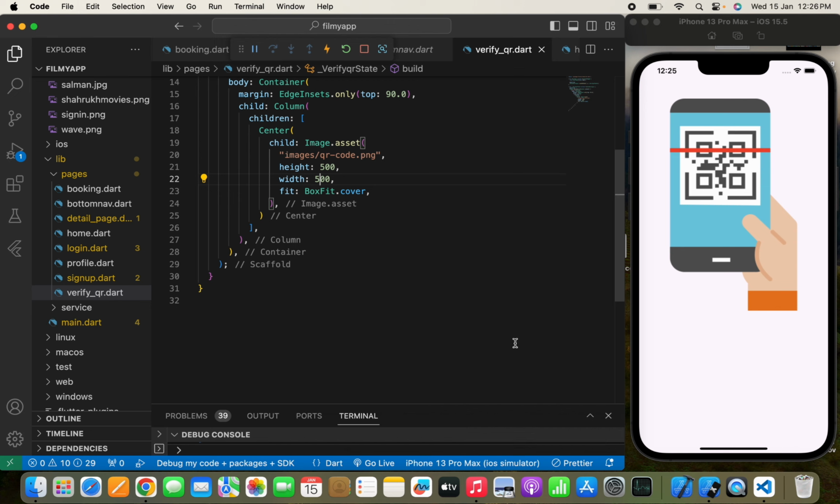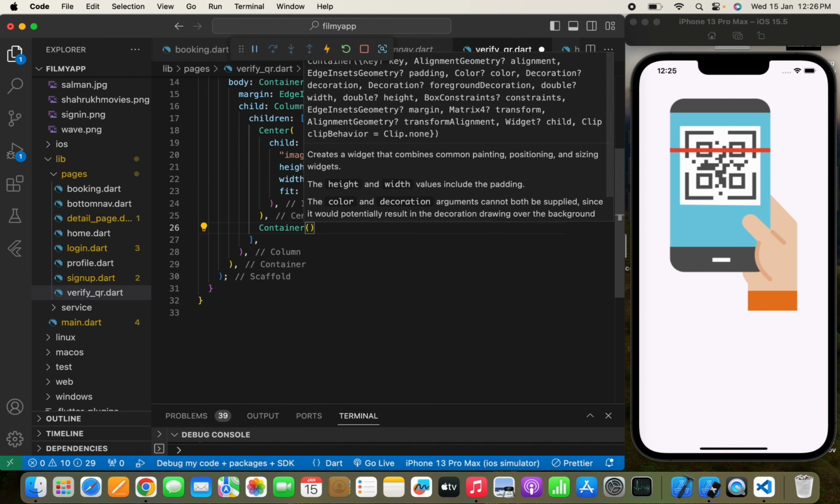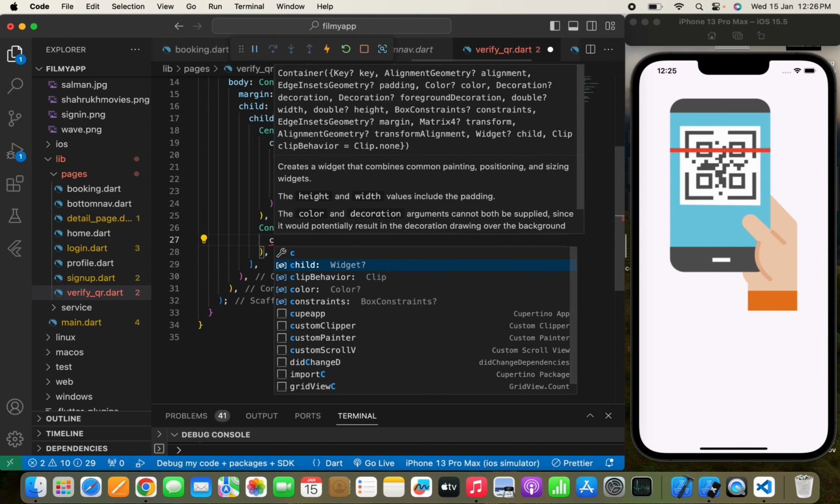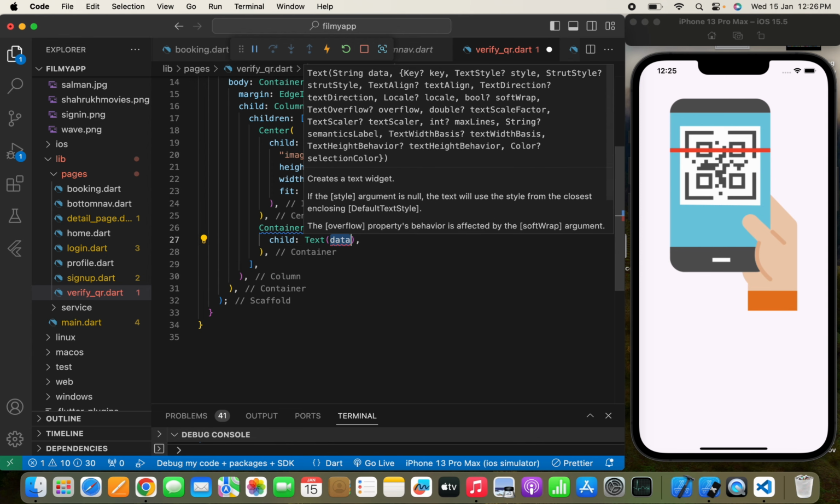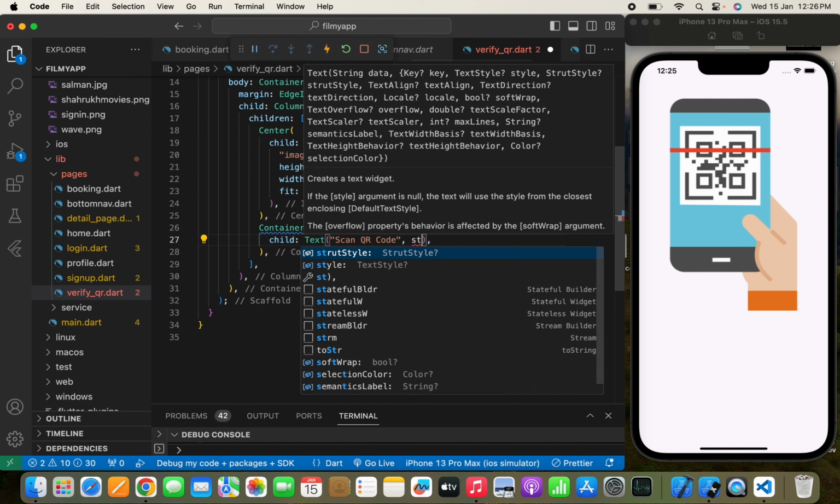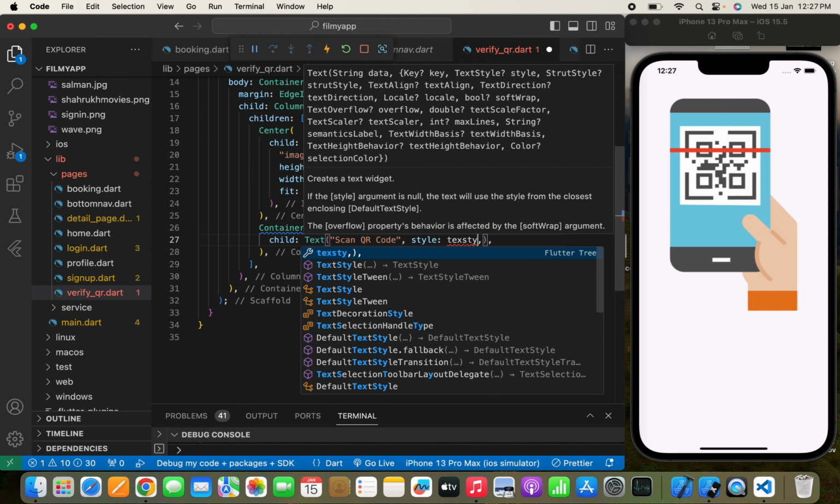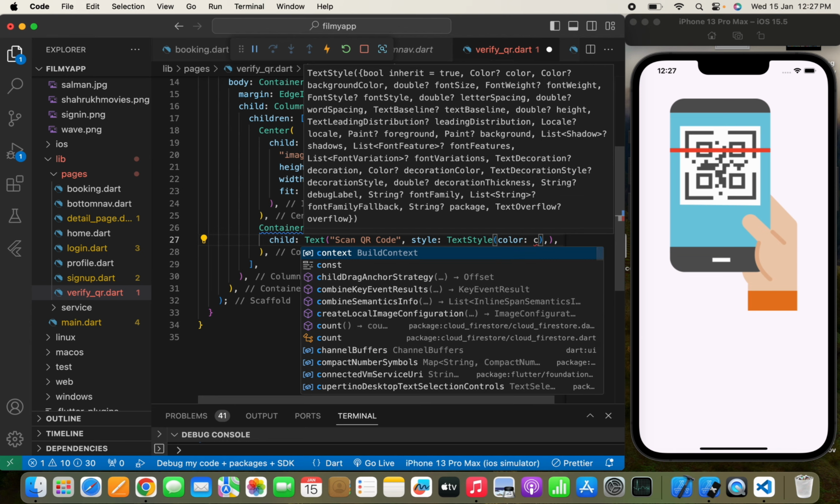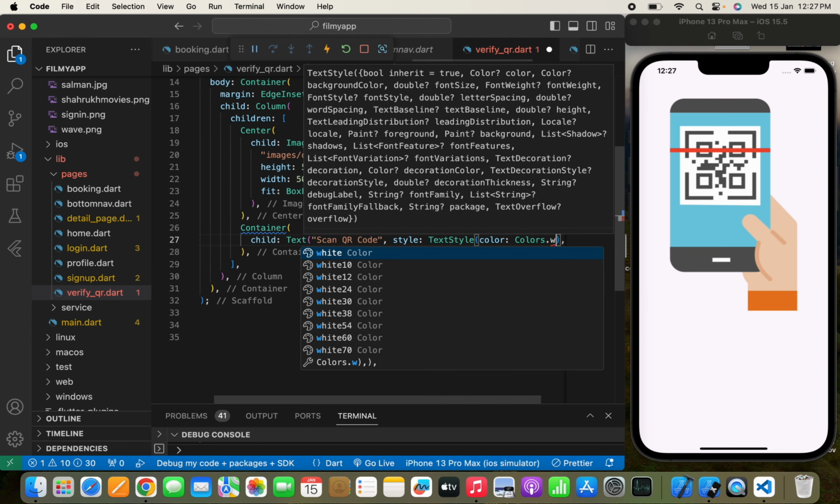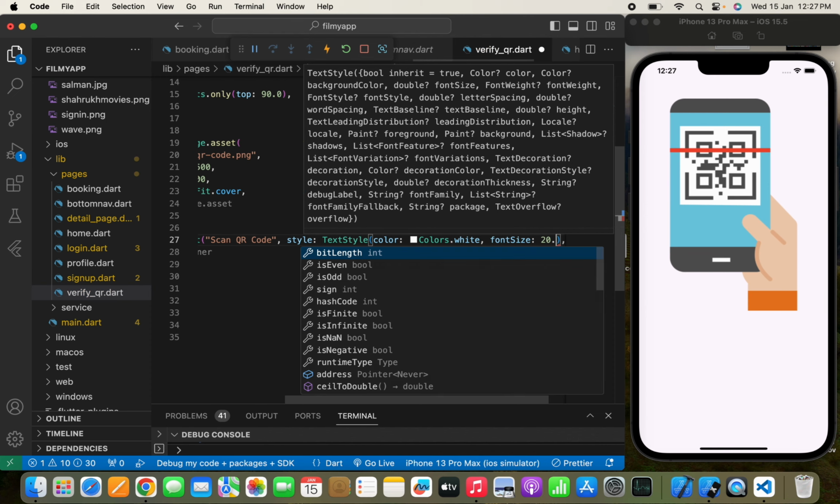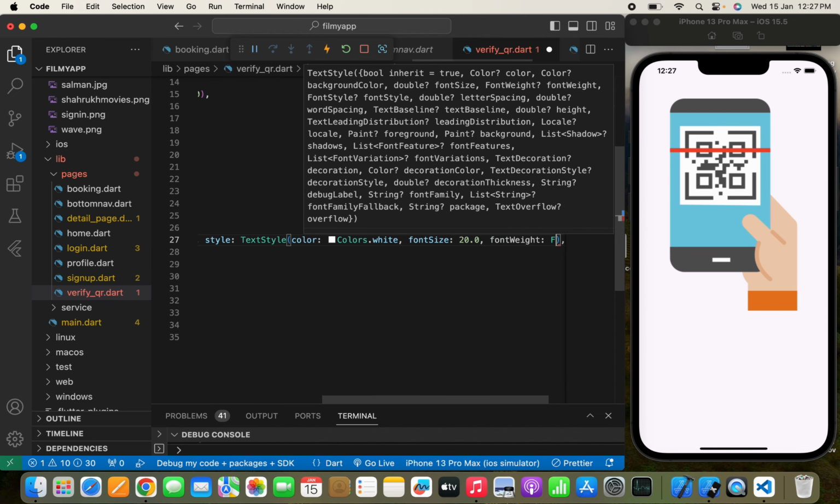And now I'm going to show the button over here. So for the button I'll just create one container, and in the container I'll write a child, a text widget, and in the text widget I just need to pass a text which is Scan QR code. Yeah, I can just pass a style, a TextStyle. Now the color will be simply Colors.white. Font size, let's pass 20.0, and font weight will be FontWeight.bold.